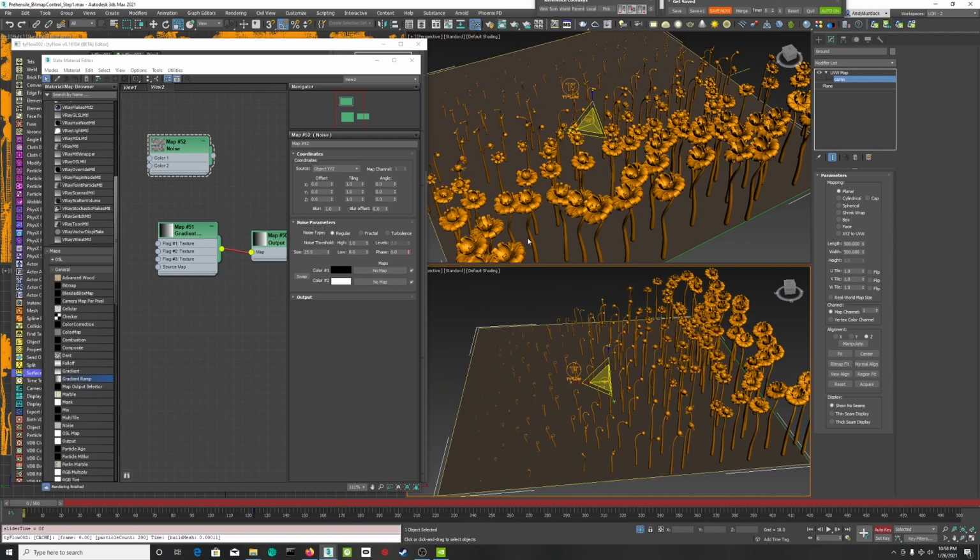So that's how you drive animation with a texture map. That's how you drive scale with a texture map and how you do them both together.